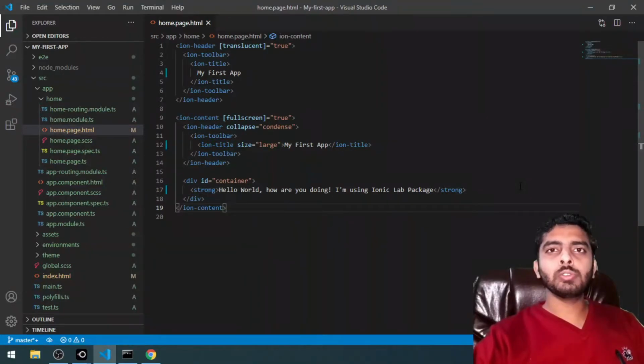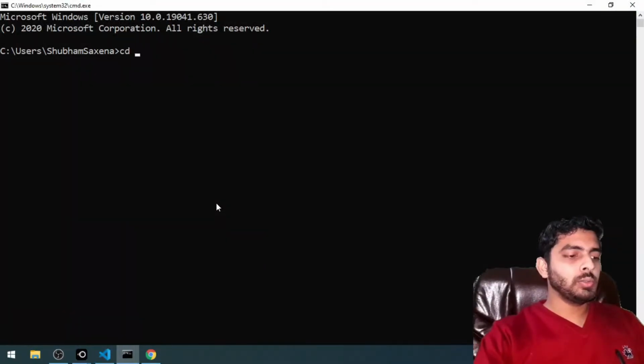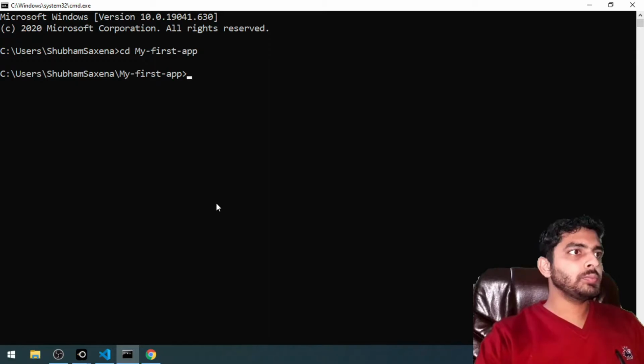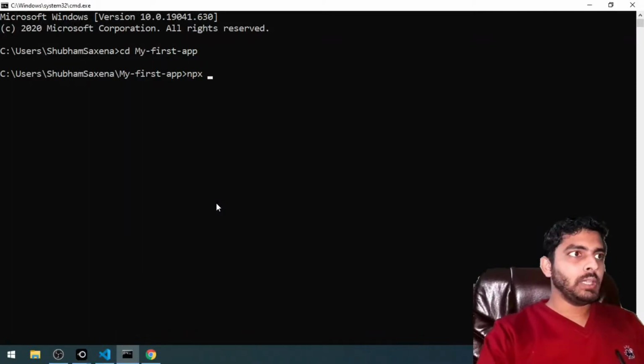Now we'll come to Visual Studio Code and our terminal to add platforms for our Android or mobile application. To do so, first of all, let's go to our app directory. Then we'll write a command to add a platform within our project. That is npx cap add and then the platform name. So right now we are doing it for Android.